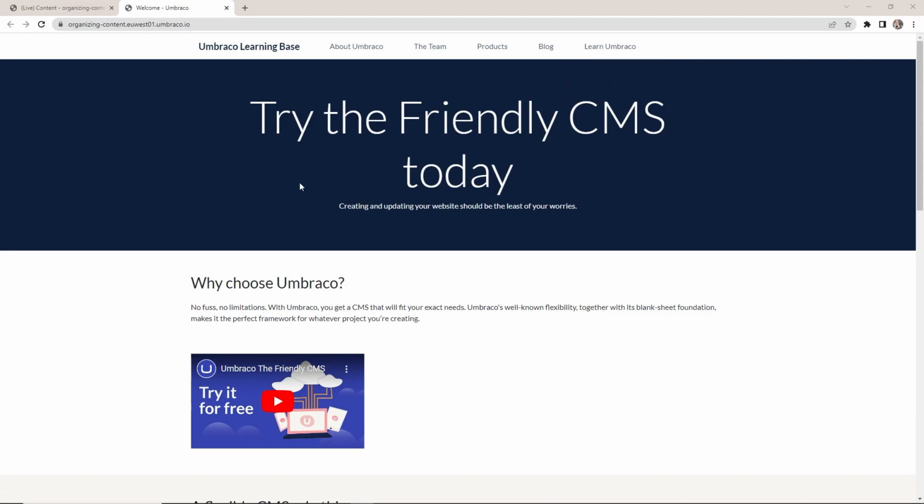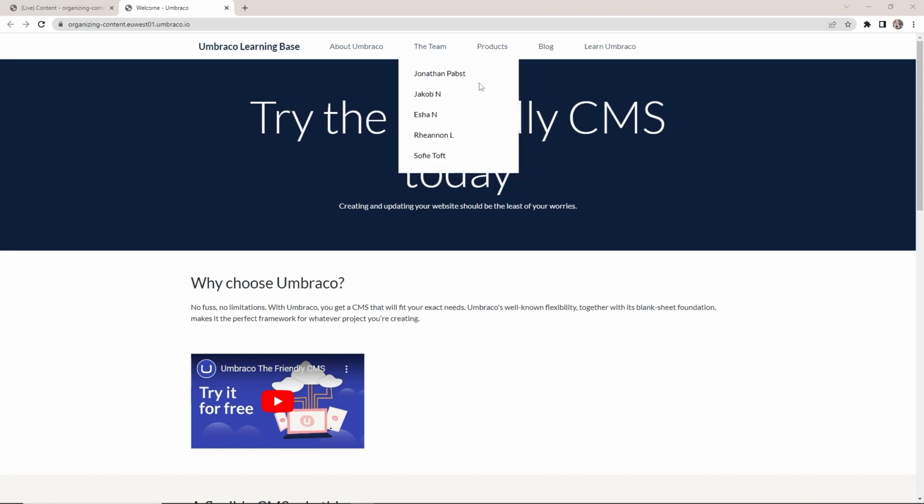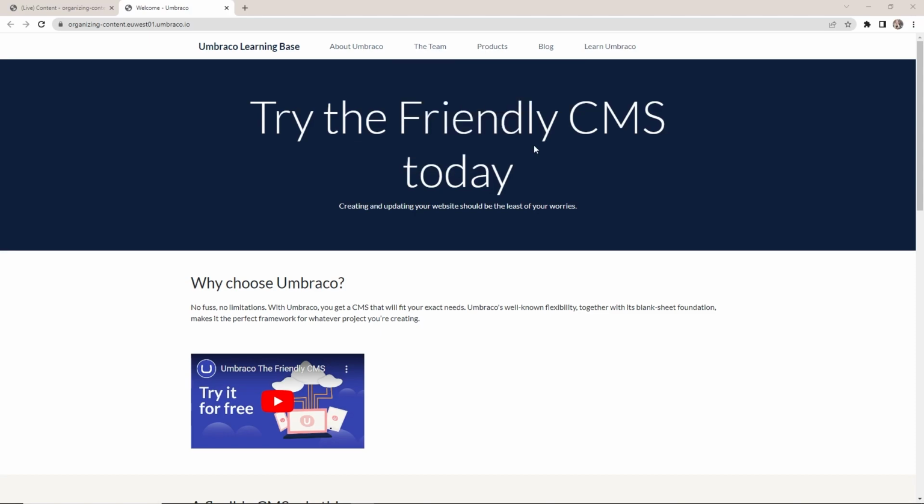When we look at the navigation up here, it doesn't really make sense that the team section comes before the products section. And we also want to put Learn Umbraco a little closer to the start here. In order to go about rearranging this navigation menu, all we need to do is sort the content correctly in the content tree in the Umbraco backoffice.